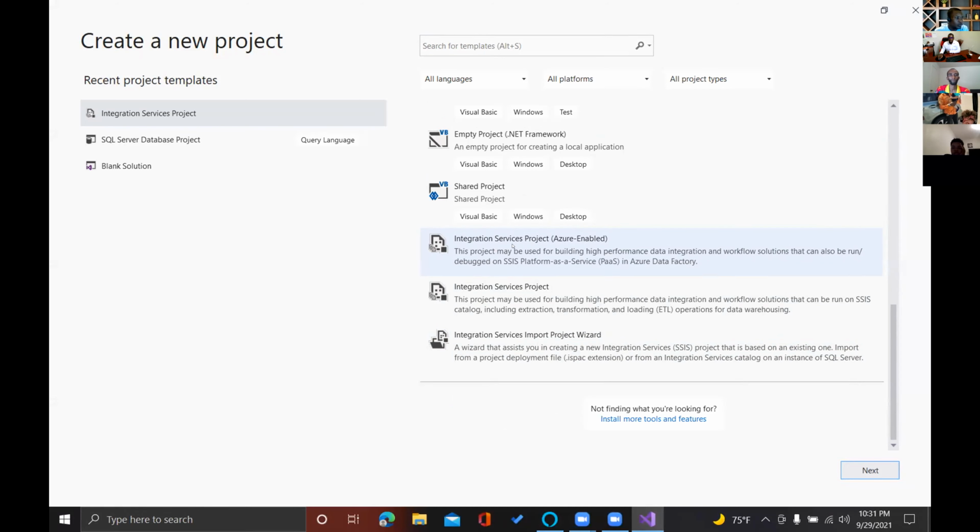This one says, Integration Services project, Azure enabled. This project may be used for building high performance data integration and workflow solutions that can be run and debugged in platform as a service in Azure Data Factory. We're not doing this for Azure. This is just what I want. This is a project for building high performance data integration and workflow solutions that can be run on the SSIS catalog, including extraction, transformation, and loading. This is what I want.